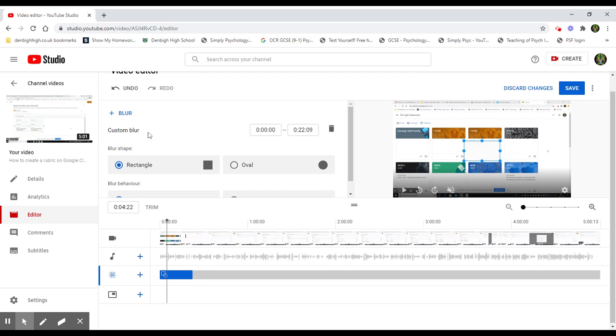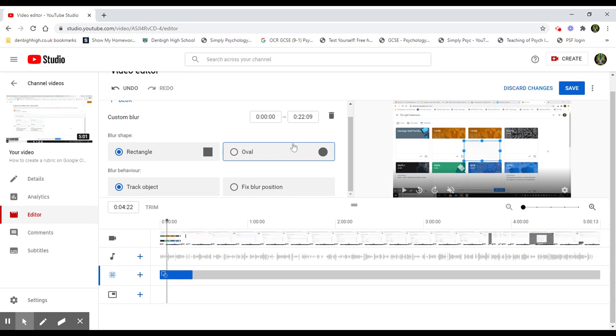In this area, I've got timing, so I can actually type in the timings if I wish. I've got an option to make it a rectangular blur, or as you can see there, an oval blur. And also you have an option here of the behavior of that blur. So it can either track an object, that means it will follow an object around that you've covered for the duration that you set it, or you can fix it. Now in my case, I'm just going to fix this blur position and I'm going to drag it where I want. I want to cover this up. That's where I've got my confidential information. Brilliant.